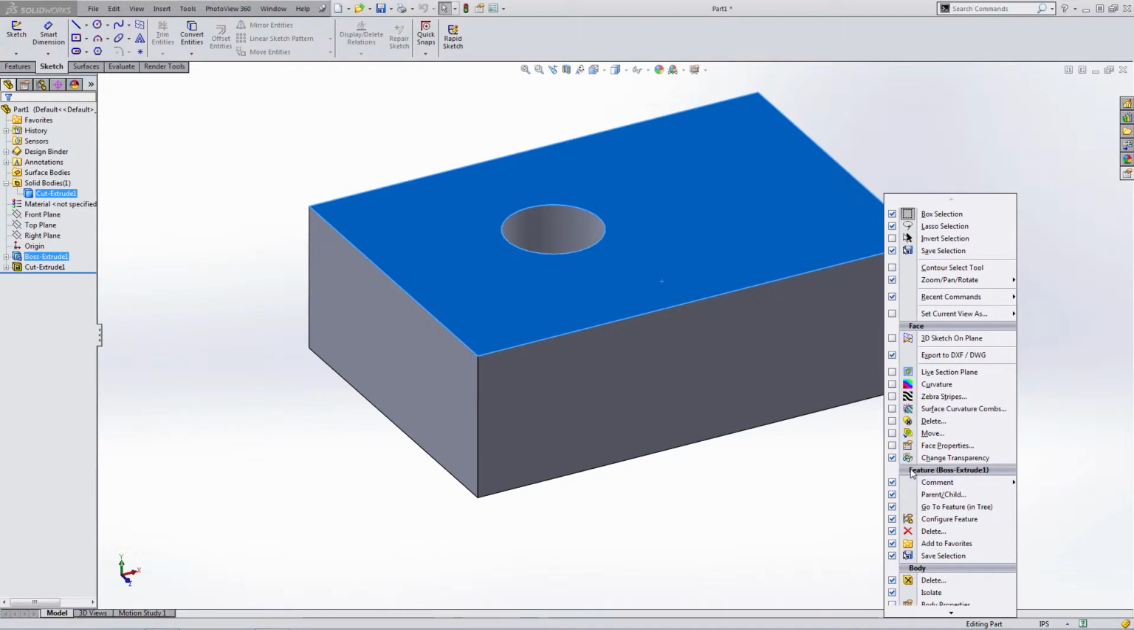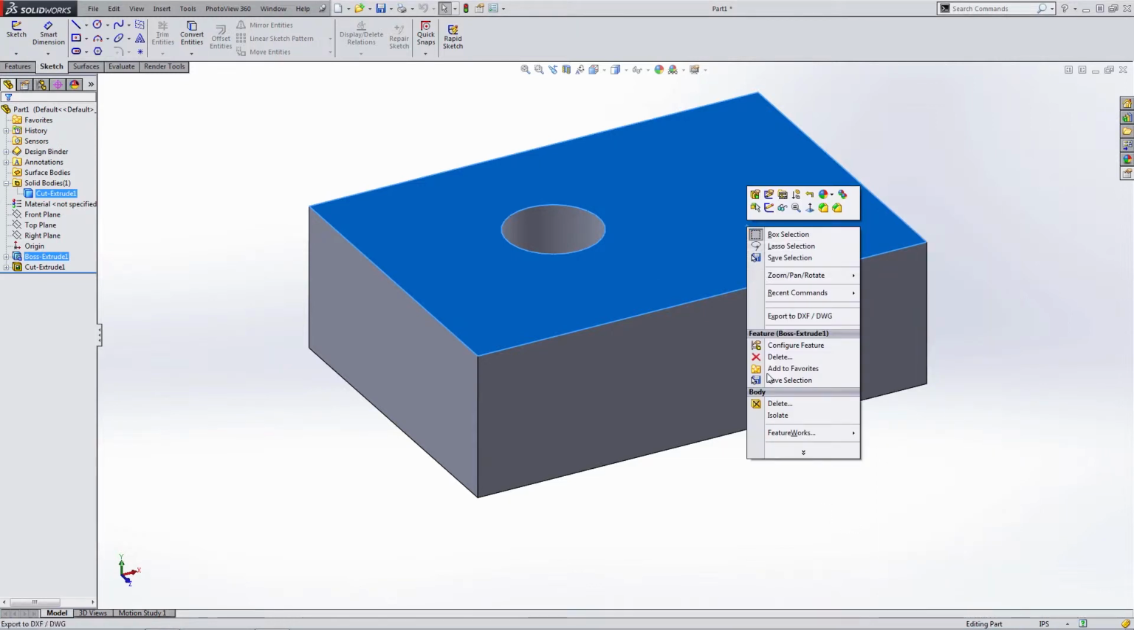If we only want to see things like export to DXF DWG, we don't want to see change transparency, we don't want comment, we don't want all this stuff, we can turn all that off so we get a much smaller menu. All this stuff is infinitely customizable to your work process, to whatever you need, and make sure that you just play with it. Figure out what works best for you.